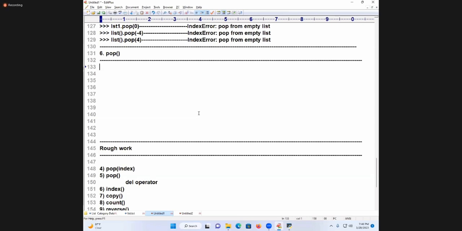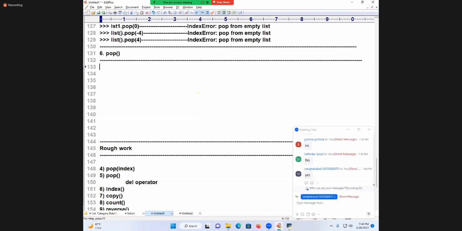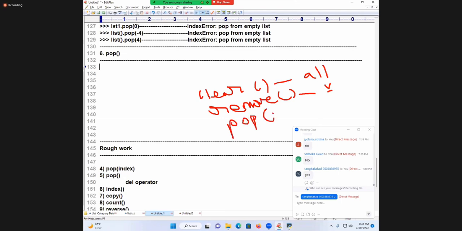How many ways are there to remove data so far? One is called which function, students? Clear. One more by using what? Remove. Remove is based on what? Value. If that value is not there, what error? Value error. Next, which function? Pop of what? Index. Removing the value based on what? Index. Which error will come? Index error. If the index is wrong, we'll get index error.